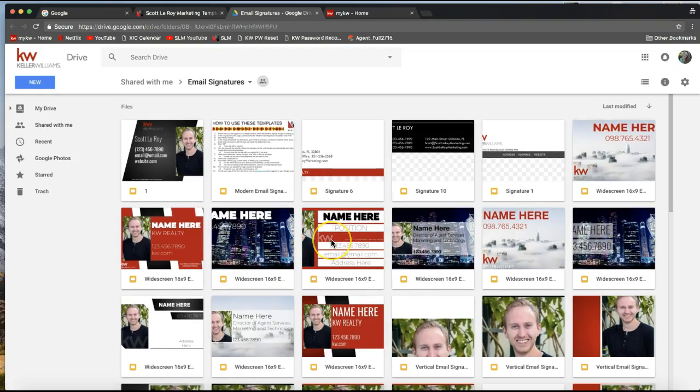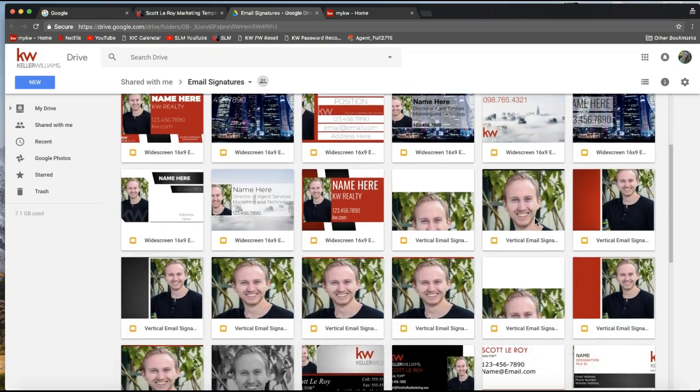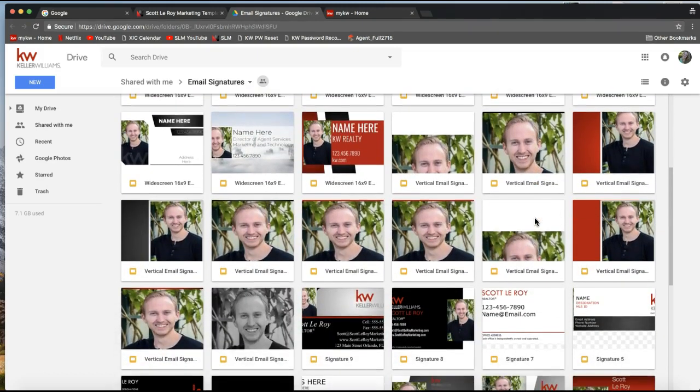All right, and now we'll open it in a new tab. Now there are a whole bunch of different email signatures that will pop up on your screen, and you can scroll through to look at the different options that you have here. Now just a heads up, what we're about to do and what all of these are purely templates.